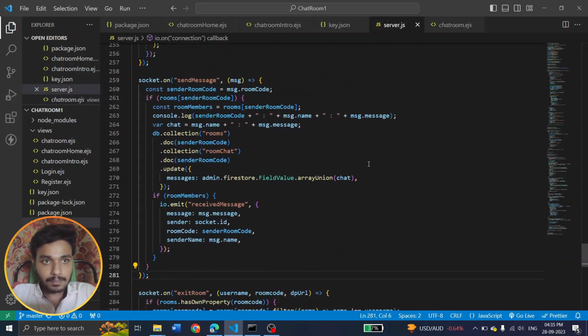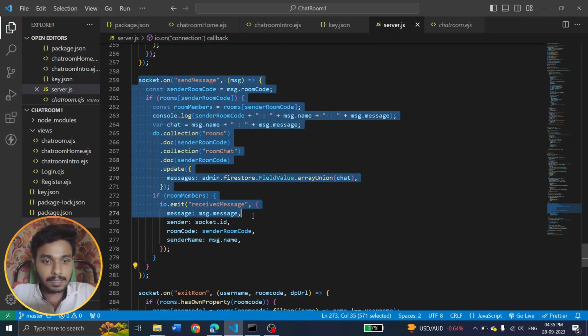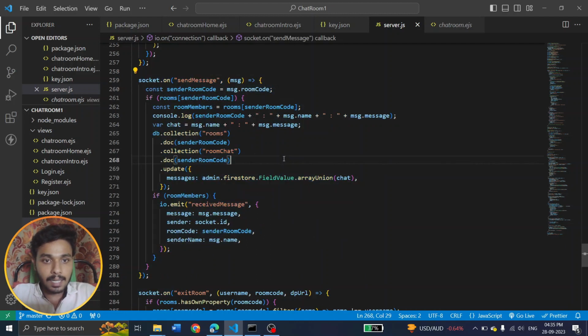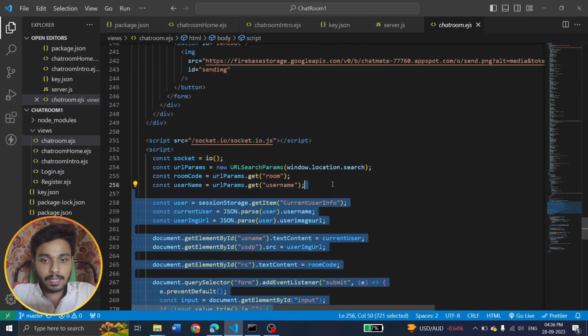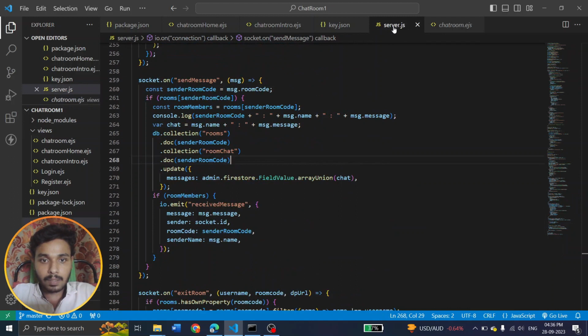And next one, server.js. In this server.js, I handle the send message and receive messages. On send message, I am taking the message parameter from the front end. This parameter is a JSON object, and in the JSON object there are three fields: one is message, another is room code, and another is name. Okay, now see the backend code.